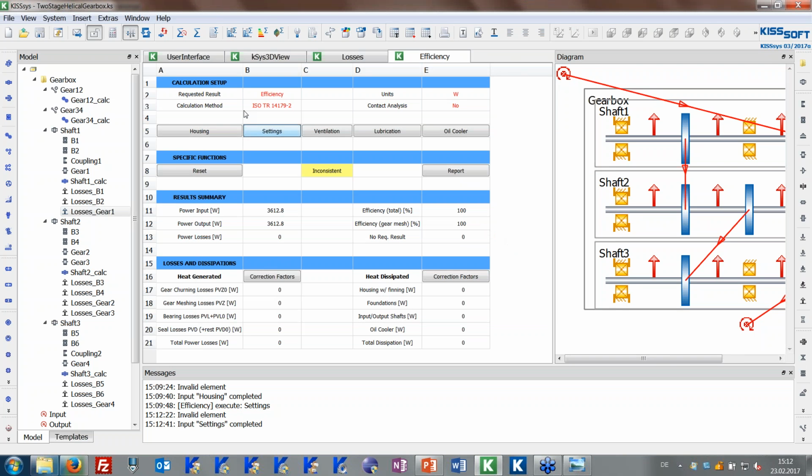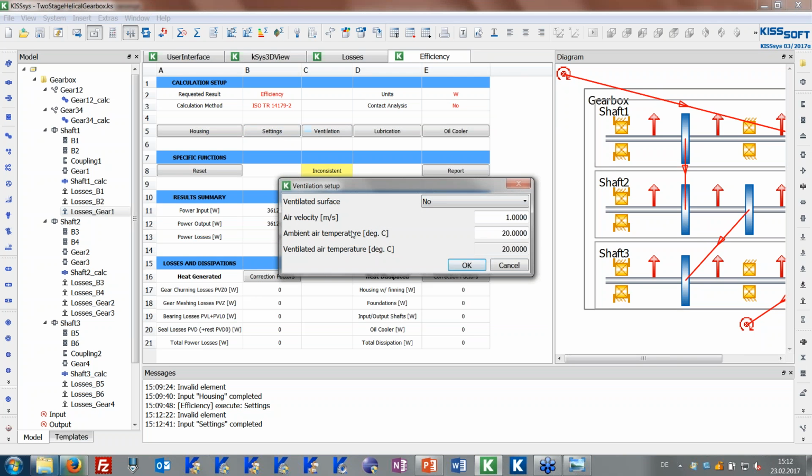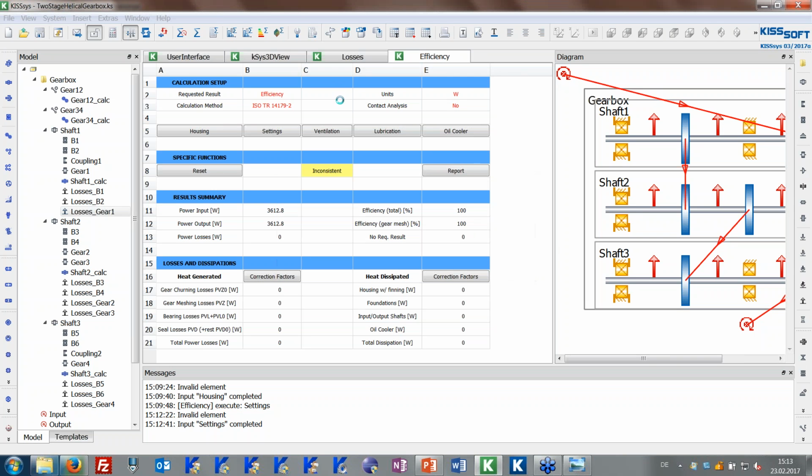Okay, so the second point is also finished. Then we can go to ventilation. This is the ventilation to have convective heat transfer over a surface, where you can define the plane, the air velocity, the ambient, and the ventilated air temperatures. But in the first step, we don't want to consider a ventilated surface. Let's say no.